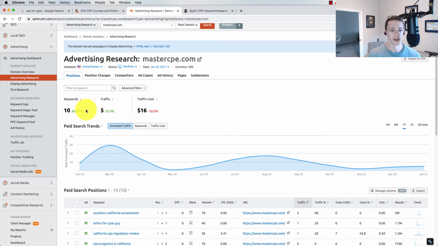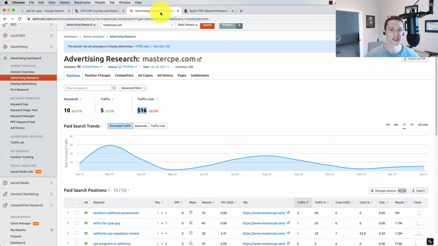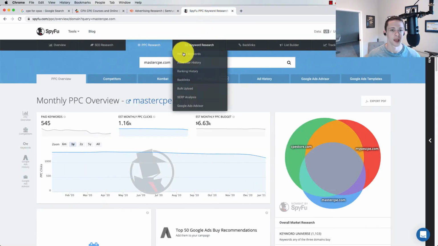Now, I'm looking at this and it's saying keywords 10, traffic 5, traffic cost $16. And to me, that's just not adding up in my mind. It's just not passing the sniff test, because I know that when you've got a full map pack like this, when you're up there, you're spending more than $16 in 1 month on pay-per-click. So something doesn't seem right here in SEMrush. So let's head on over to SpyFu at this point and pop it in.